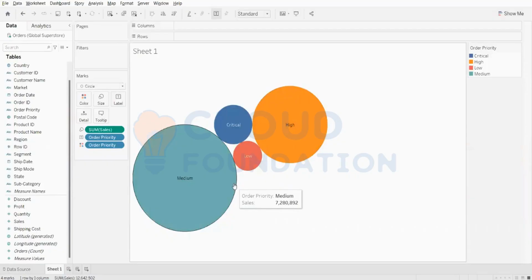Is that clear? Green shows us medium. Basically, green is medium, blue is critical, correct? This is your dimension and the size of the circle determines the measure volume. Why is the green circle the biggest? Because the sales over here is the most. What is red? Red circle, that is low. That is your dimension. But why is this the least? Because the value of sales is least.